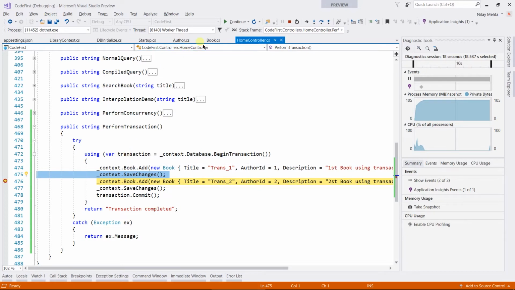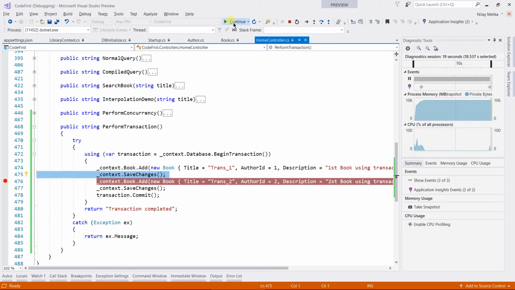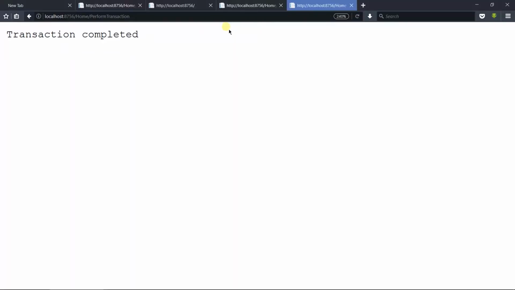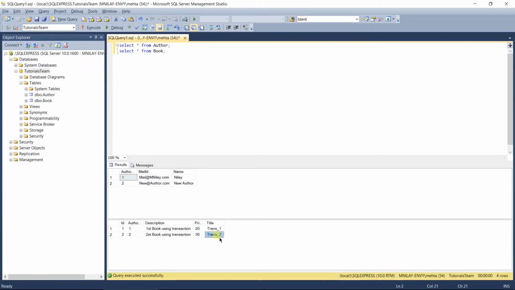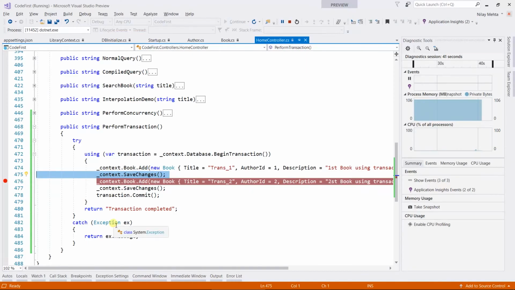Let's press continue and fire the select query again. You can see that both book details are added into the database. Those data are stored when we call the transaction.Commit method. Like commit, we can also use the other methods of the transaction, such as rollback and others.